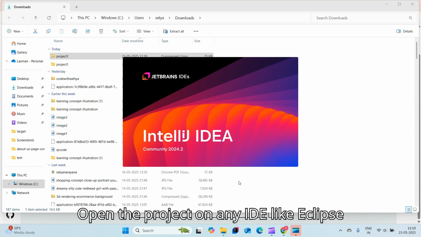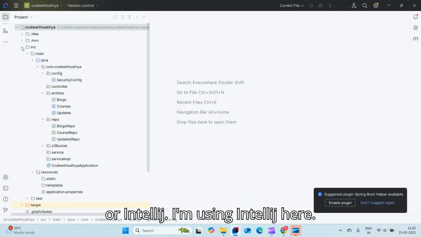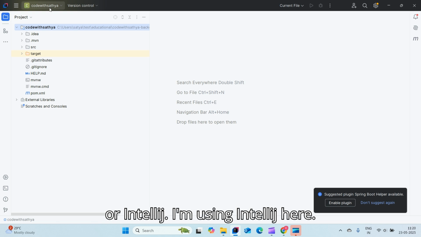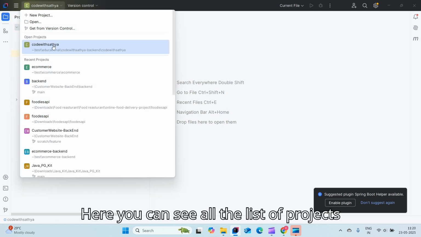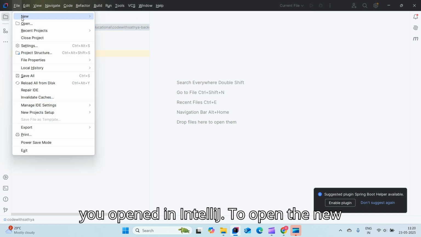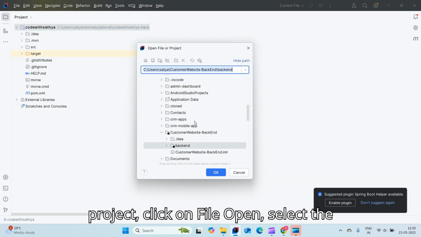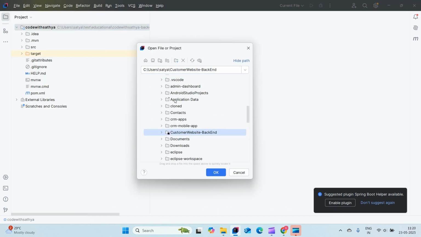Open the project on any IDE like Eclipse or IntelliJ. I'm using IntelliJ here. Here you can see all the list of projects you opened in IntelliJ. To open the new project, click on File, Open, select the project you had downloaded.